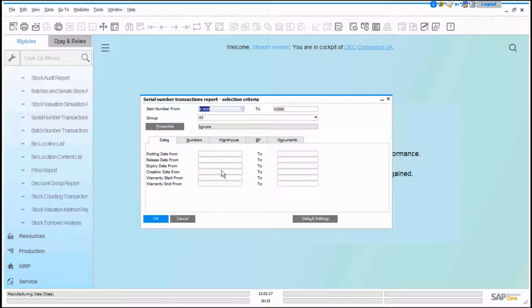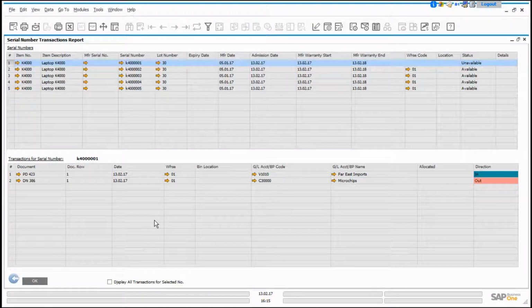Here I'm going to type in the item number K4000 to K4000. Then select OK. Here the top one selected, the K4 ending with the 1. Here we can see the transactions for this serial number. So here we've got the in, which has the goods receipt PO. And then on the second line, we've got the delivery, which has caused the one to go out.